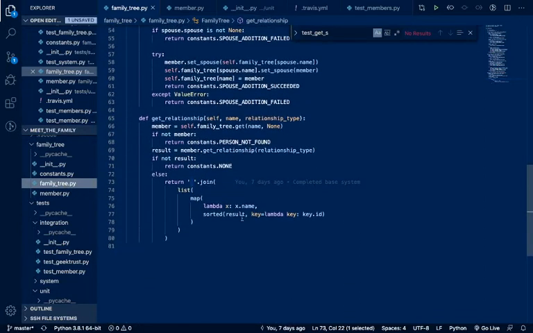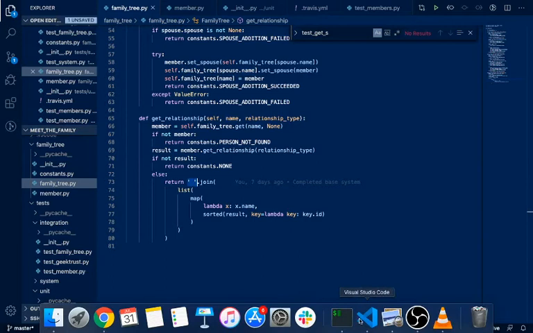So in get relationships, we used to return a list. If you remember, the list would only have the names of the objects. Whatever get relationship would return to us, we used to just return their names, right? It used to be a list of names. Now I want you to just join it with a space. So how does this work?